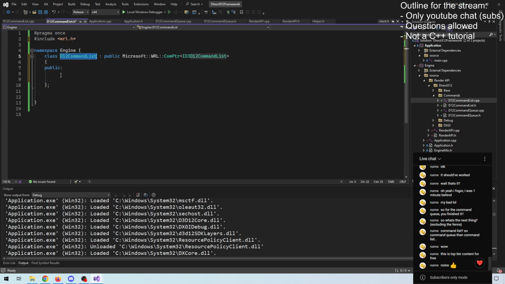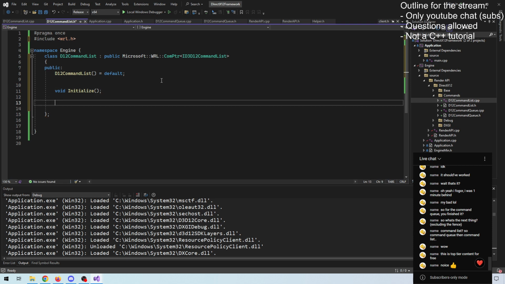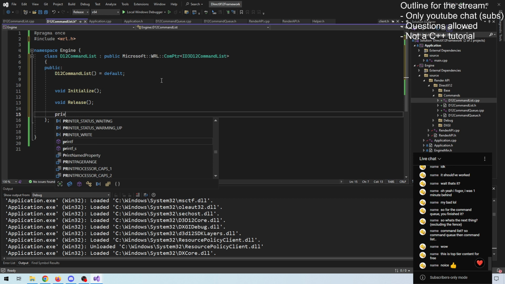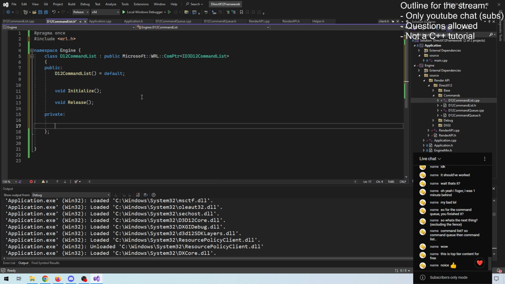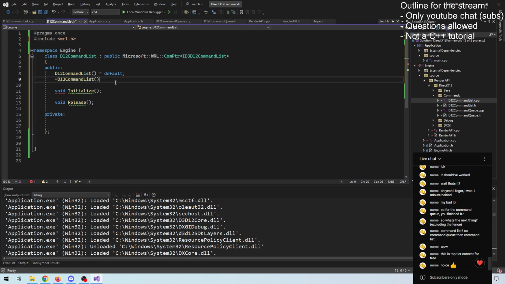Anyway, we will create a default constructor. We will create an initialize function. As we're trying to do good practice, we will create a release function. And we will, of course, make a destructor that will call the release function whenever we need to.